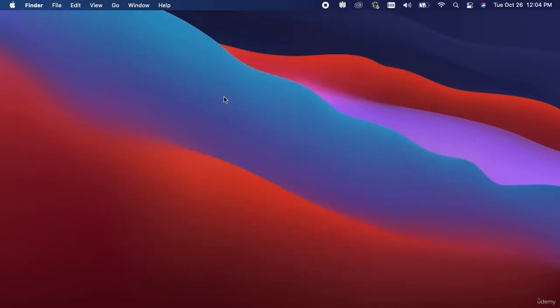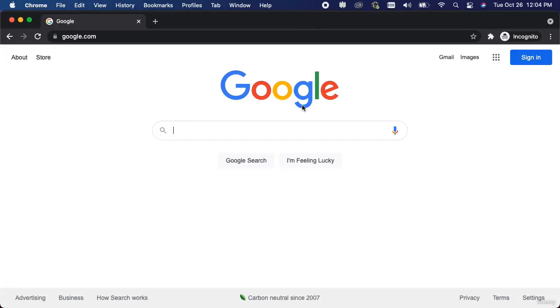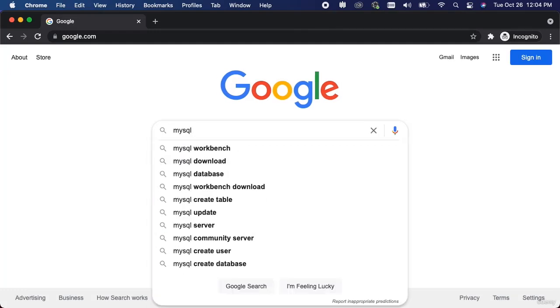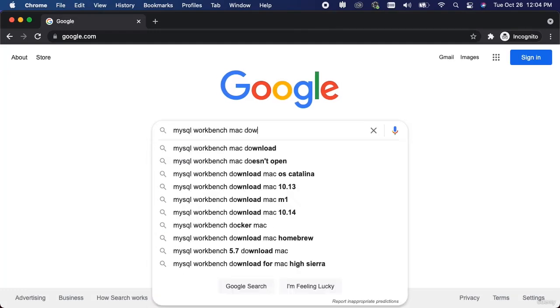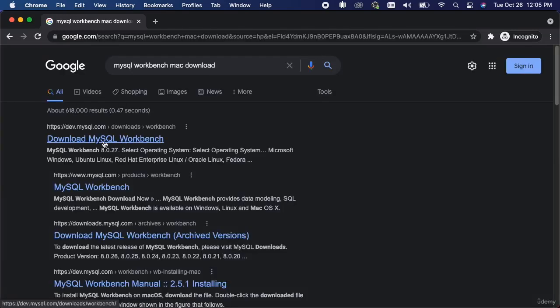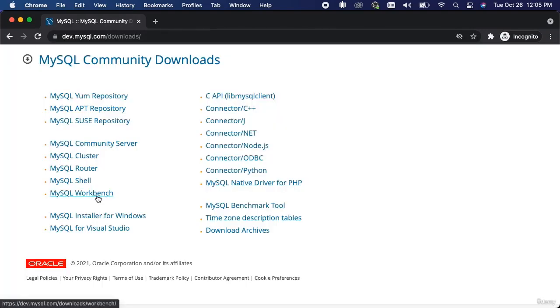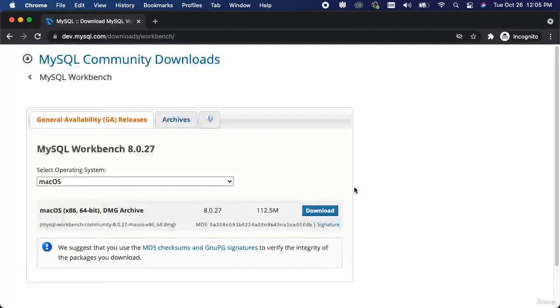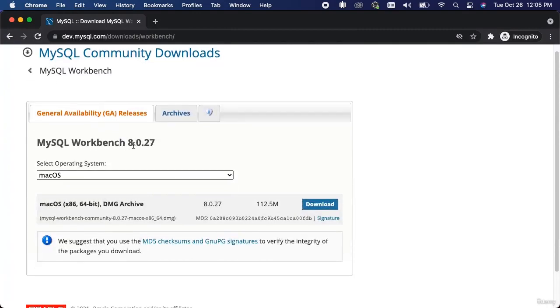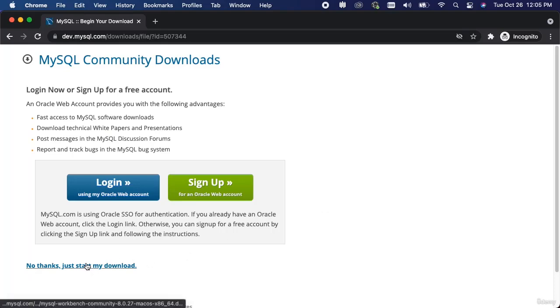We now want to hop back into another browser and type in MySQL Workbench for Mac. I'm going to click Download MySQL Workbench. And from here, let's click MySQL Workbench. And I'm going to say MySQL Workbench Download. And again, no thanks, just start my download.